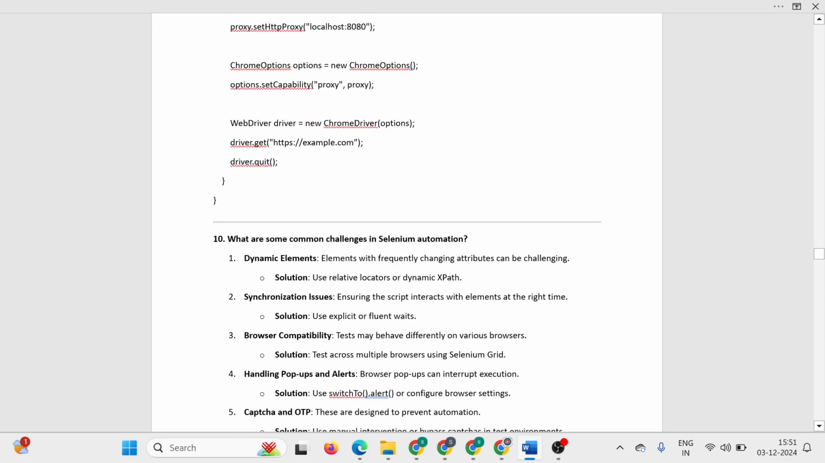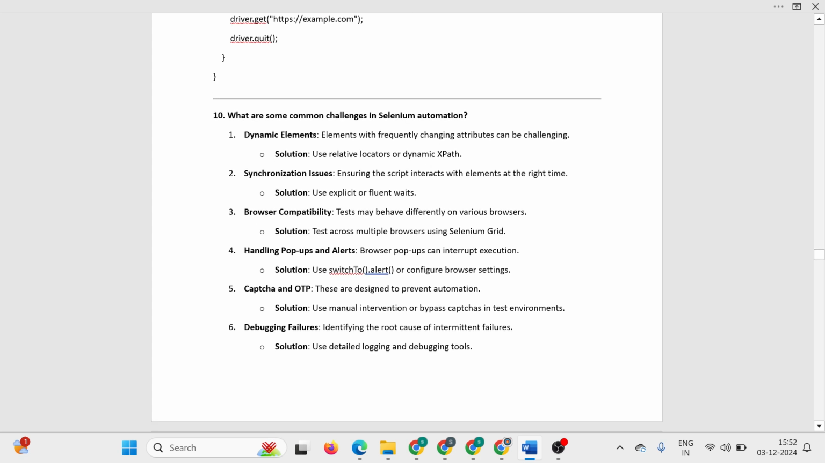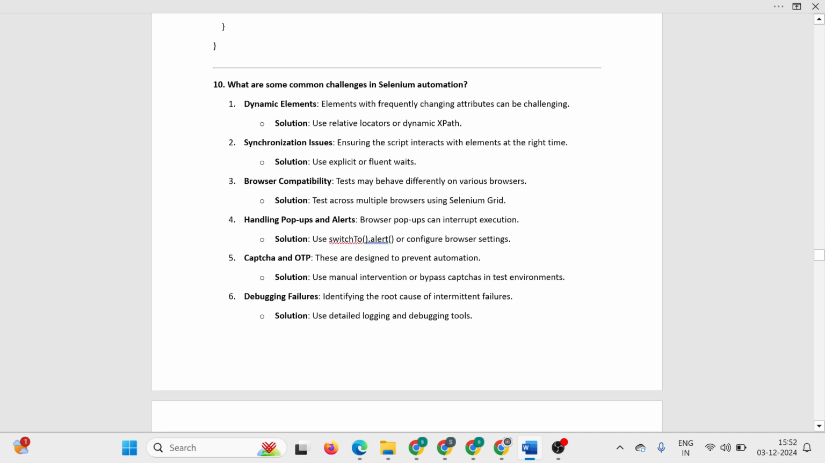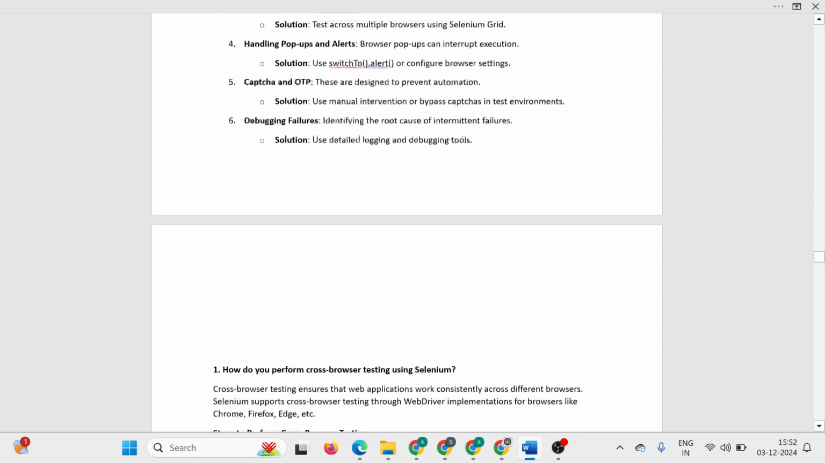What are some common challenges in Selenium automation? Dynamic elements with frequently changing attributes can be challenging. Use relative locators or dynamic XPath. Synchronization issues: ensuring the script interacts with elements at the right time. Use explicit wait or fluent waits. Browser compatibility: tests may behave differently on various browsers. Run tests across multiple browsers using Selenium Grid. Handling pop-ups and alerts. CAPTCHA and OTP, and debugging failures.